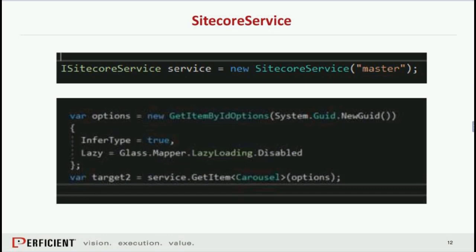There are many different attributes you can add to your config map. Again, on the example we have infer type and lazy. There's also cache and enforce type and template ID and version and language. There's a good number of attributes you can fit into your options class to make sure you get the item exactly how you would like out of Sitecore. There are multiple options classes. Again, the example we've got is GetItemByIdOptions, but there's also get item by path, by query. So you have some options on how you're setting up this options class for Sitecore service.